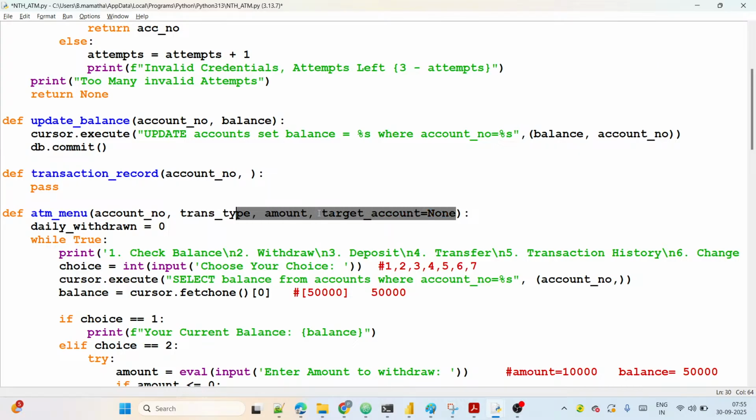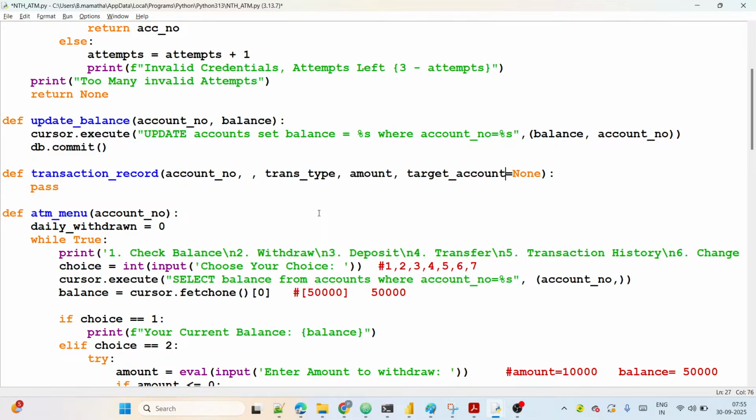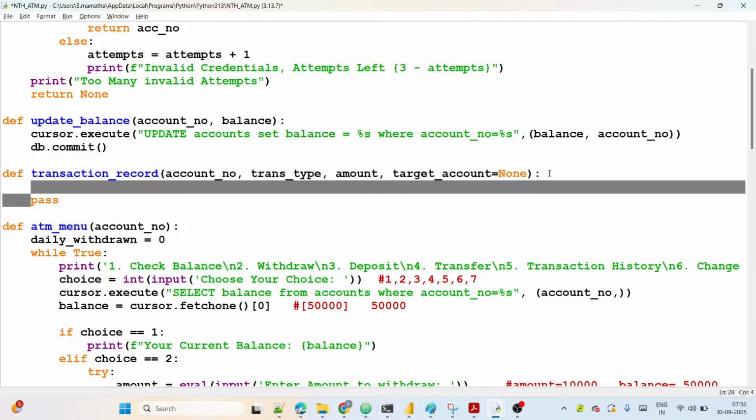But I want to perform these operations not here, guys. I made a mistake in this case. Okay, right. Now the target account I am giving none, guys. None means what? See, every time I want all this, but whenever I do a target transfer, at that time I assign that account number here. But by default I am taking none, right?